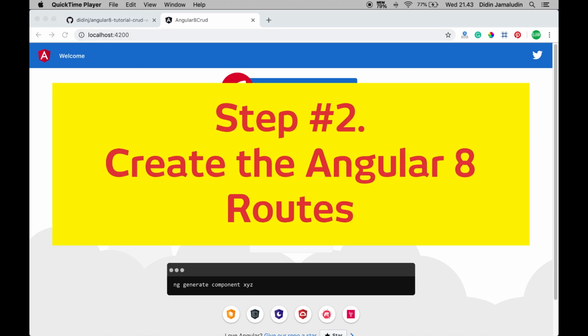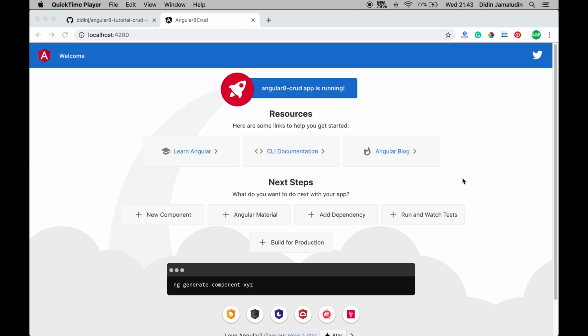Step number 2. Create the Angular 8 routes. The Angular 8 routes were already added when we created a new Angular 8 application in the previous step. Routes are used to navigate between components. Before configuring the routes, type this command to create new Angular 8 components.